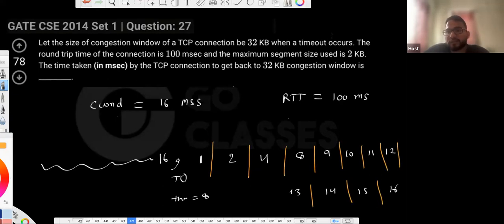Interestingly, as you can notice, this is a timeout again. This is not the 3 duplicate ACKs, because in case of 3 duplicate ACKs, they have to tell which kind of TCP they are using. You understood it? In case of timeout, there is no confusion. That's why they can give this question.